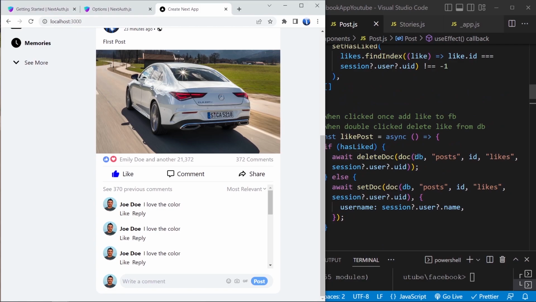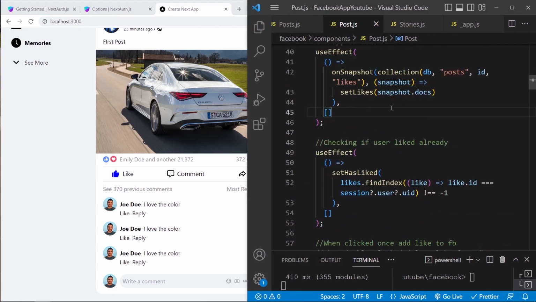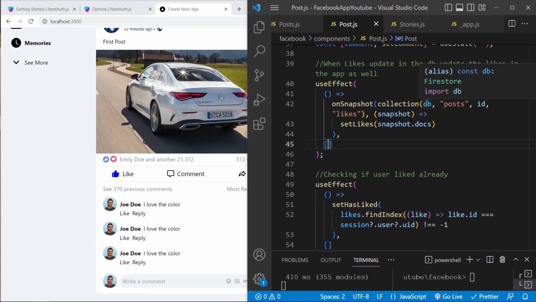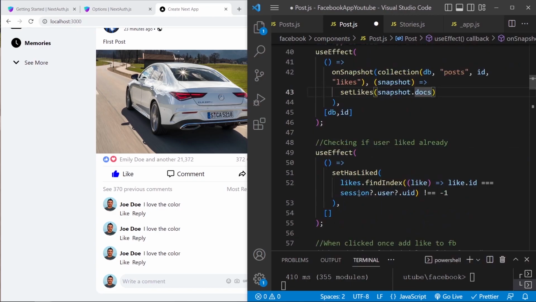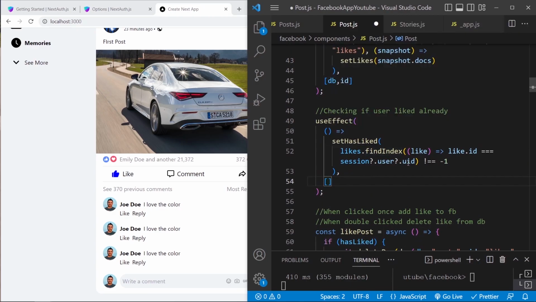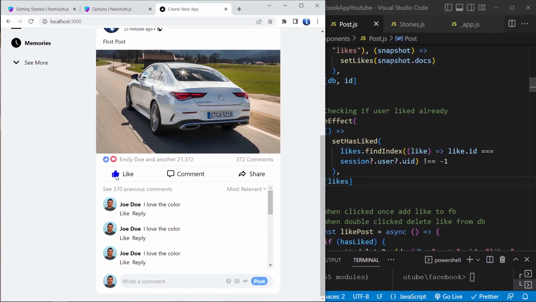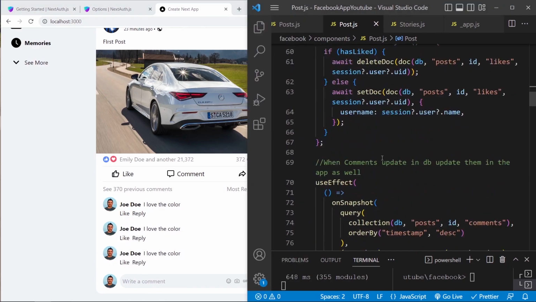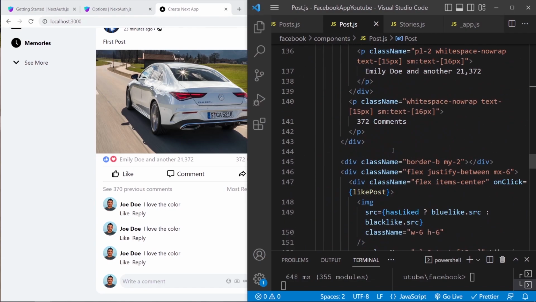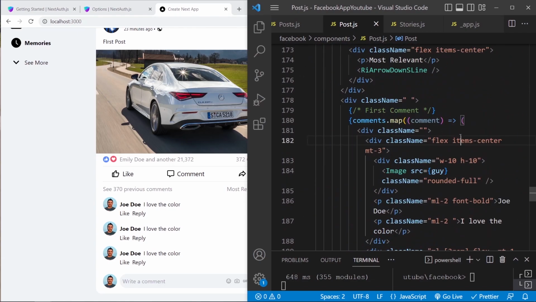Now the like does not work because we have to say here the dependency that it's db, so db, and should we have id as well? I think yeah, db and id, and then right here we are gonna have the likes. Let's save, and now the like is working again, and now we have the comments as well. Good. Now let's take the information from the comments and use it right here.